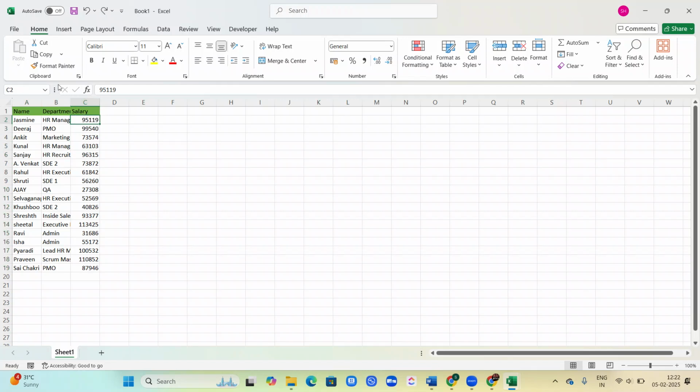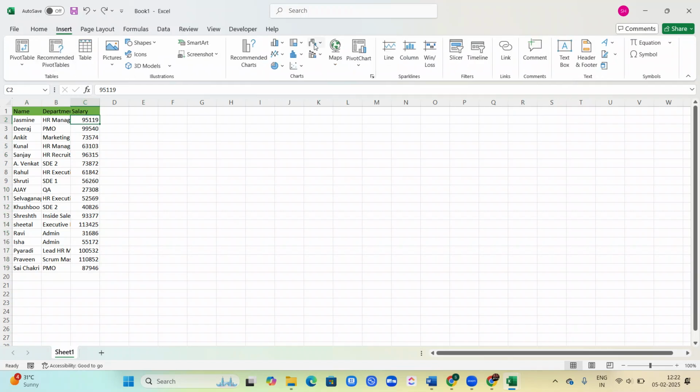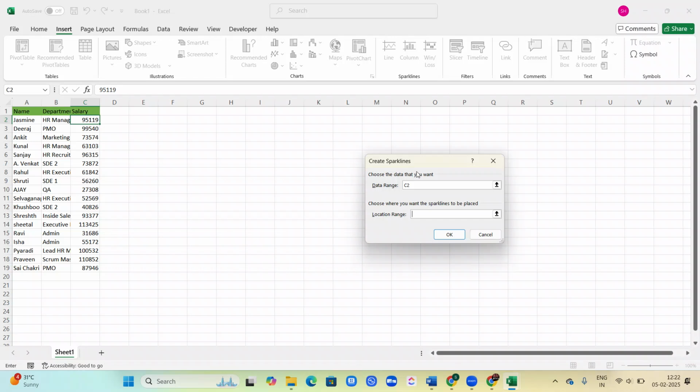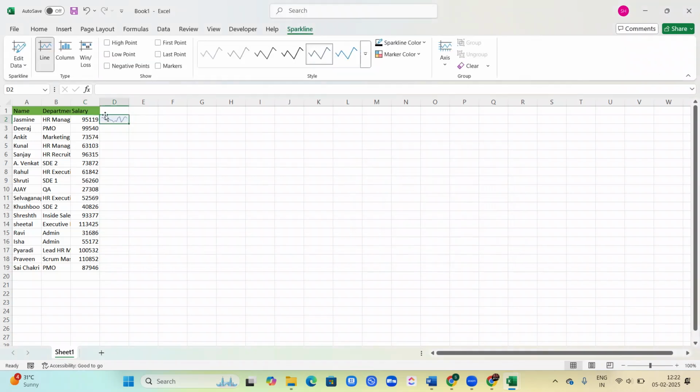The first method is to go to the Insert tab. Here you have different kinds of sparklines, right? If you want a line, you can select the line, then select the data range. The data range is the range where the numbers are. Okay, so this is my range, and where you want to apply this chart, I will select this D2 and click on OK. So this is how the sparkline line chart works.